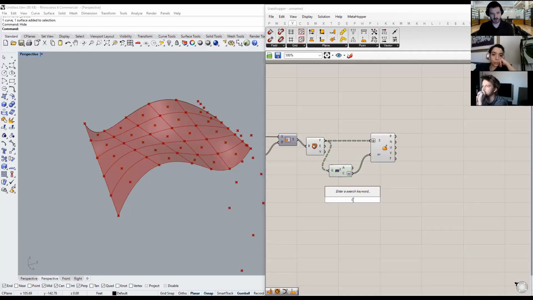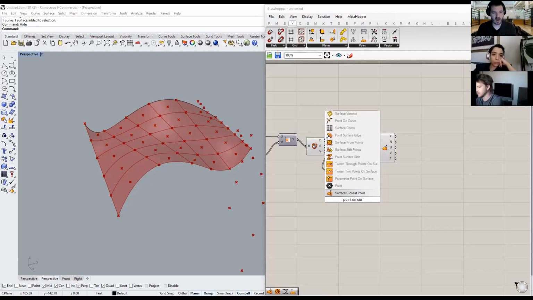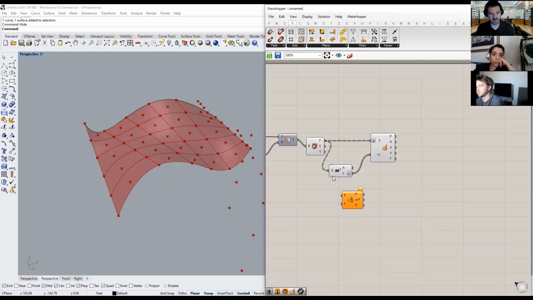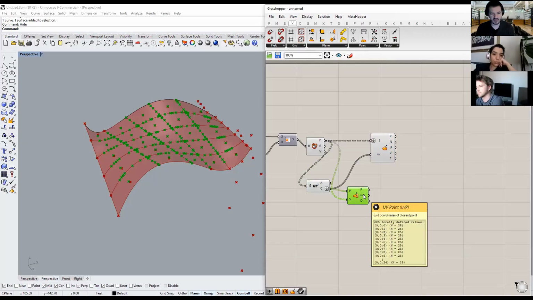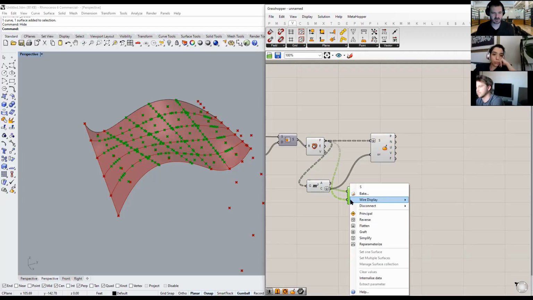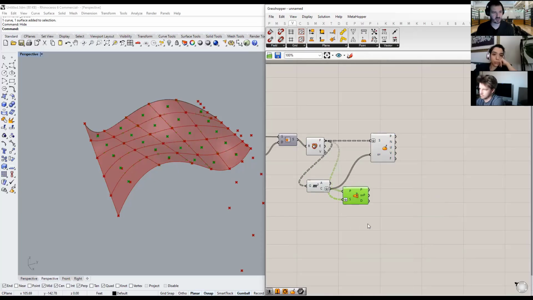Okay, we need to find the closest point on surface. I forgot. Yeah, because these are not UVs. So we'll say, okay, look for all the surfaces, look at all the points, and then this gives us the UV coordinates of the, oh, and that's not flattened. Anytime you get too much stuff, that. There we go. Okay. My bad. So these are the UV coordinates. There we go.